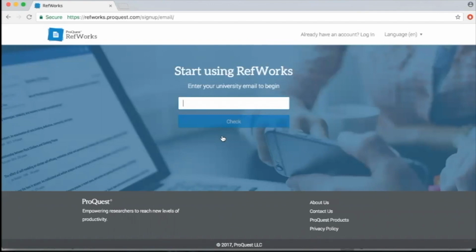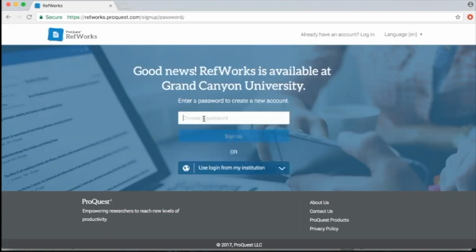Here you'll use your GCU email, so your jlope5@my.gcu.edu. And then you'll click Check. And lo and behold, good news, Refworks is available at Grand Canyon University. So the next part is to create a password. You'll want to make sure you write down whatever password you select. And it does prompt you that it has to be at least 6 characters long.